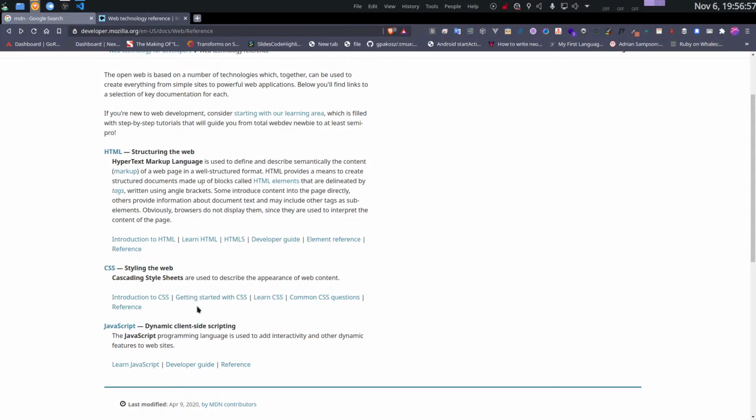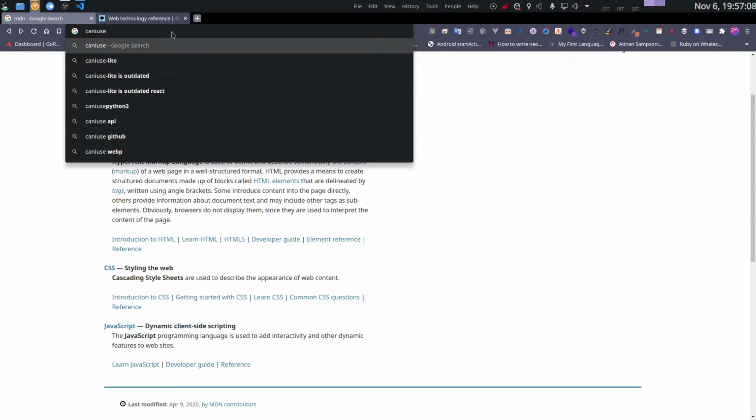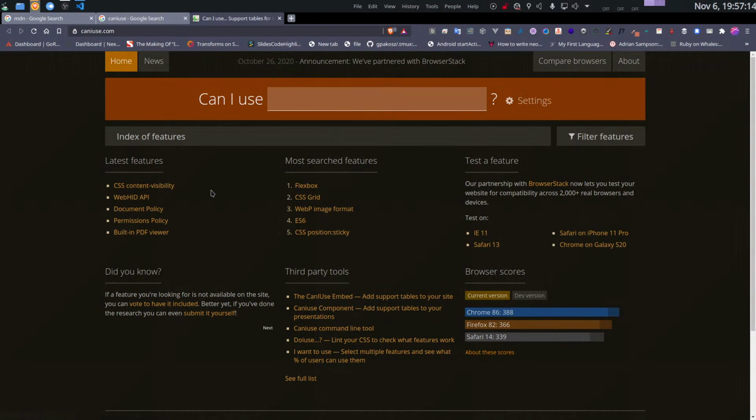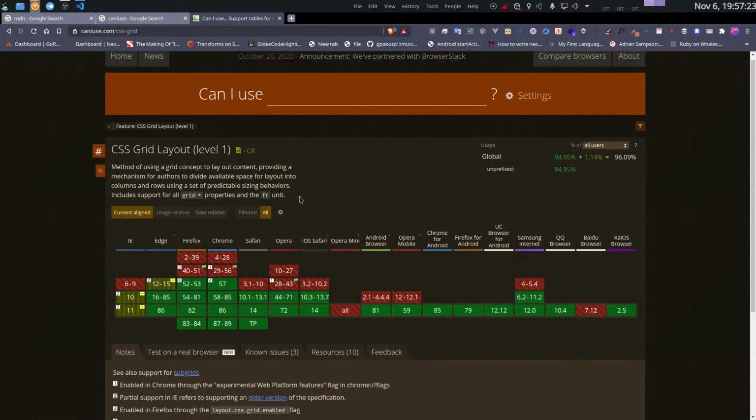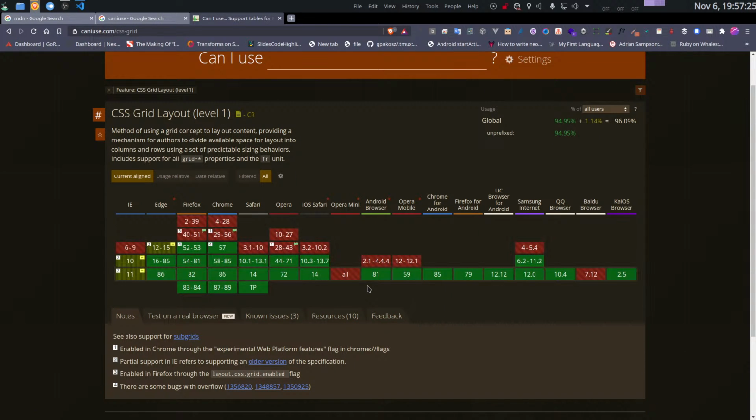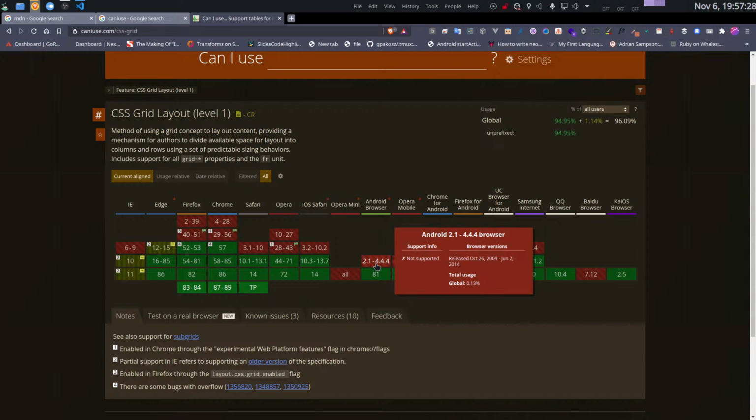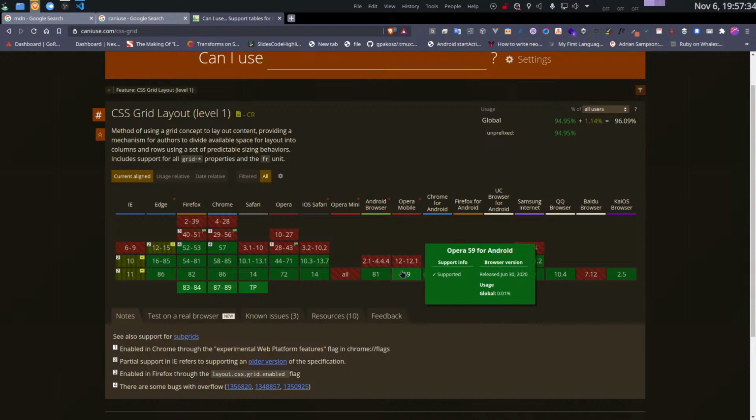Now the next one that I use, related to CSS, is a famous website known as Can I Use. If you search on Google, it's caniuse.com. Here it tells you which features you can use on which browser. For example, if you want to use CSS Grid, you will see which browsers support it. Android 2.1 to 4.4.4 is not supported, but starting from Android 5 it is supported.